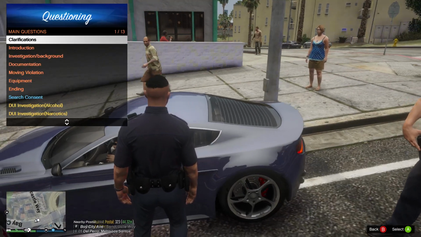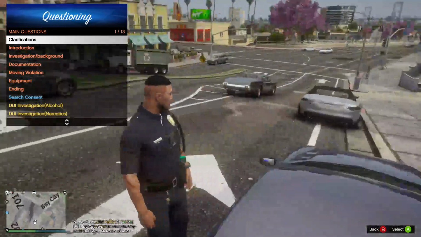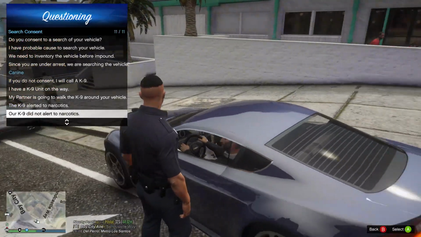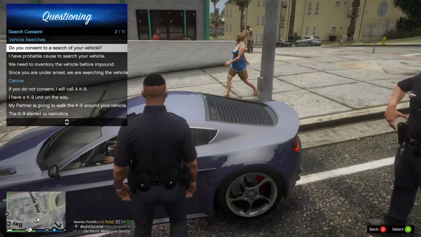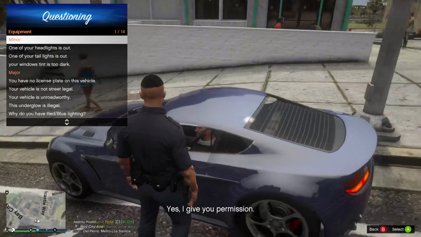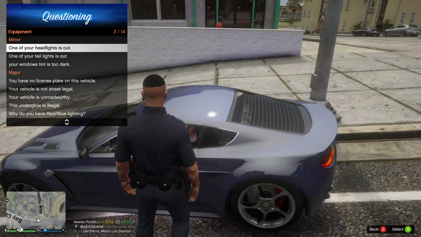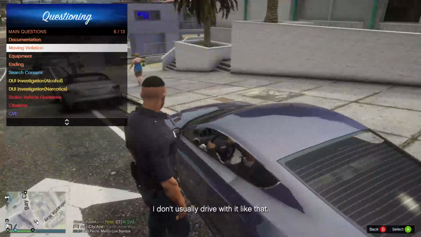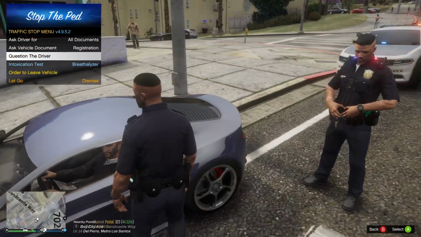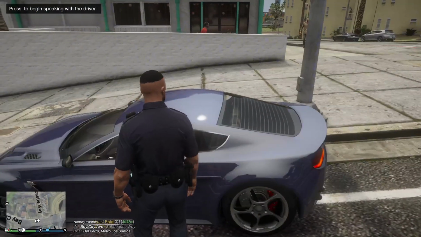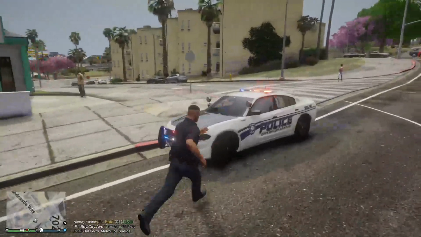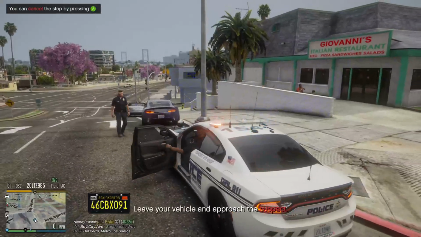So let's say we want to question this. This is the questioning reborn. Okay. So we can ask some things like consent. Do you have consent to a search of your vehicle? Yes, I give you permission. Equipment. One of your headlights is out. I don't usually drive with it like that. Documentation. So he's not giving us any type of red flags that he's on intoxication or anything like that. So let's see if his stuff is actually good.